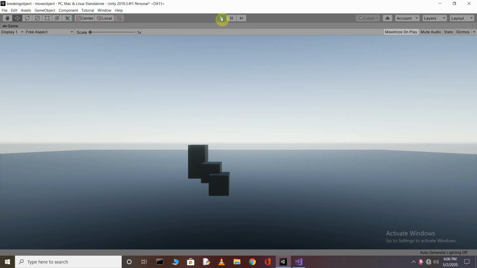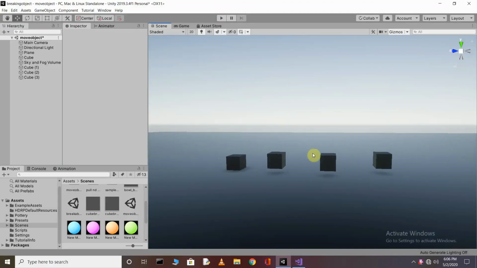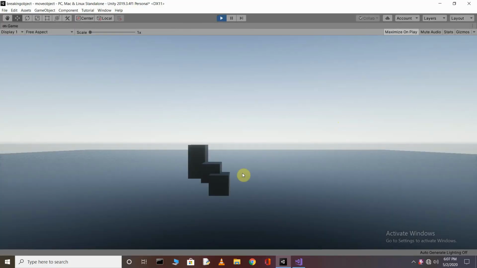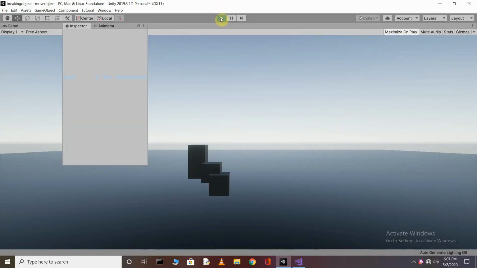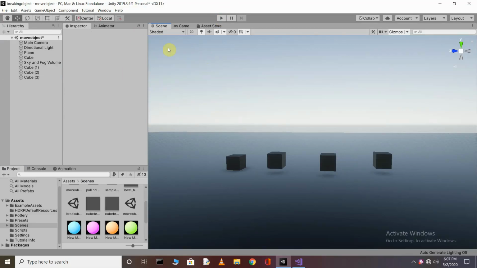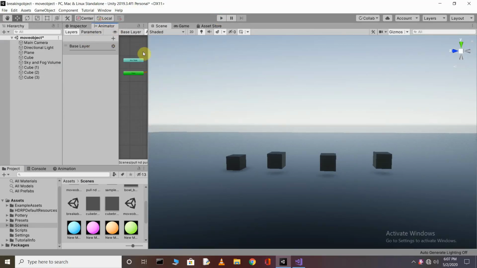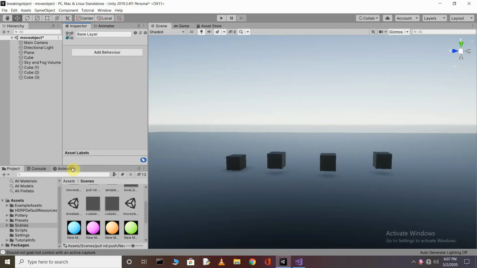So let's start making today's video. Here you can see in my scene, I have 4 cubes. Now when I press play, you can see our object positions will automatically change. And here you can see we do not add any animation or anything. Okay, so let's start to make our tutorial.